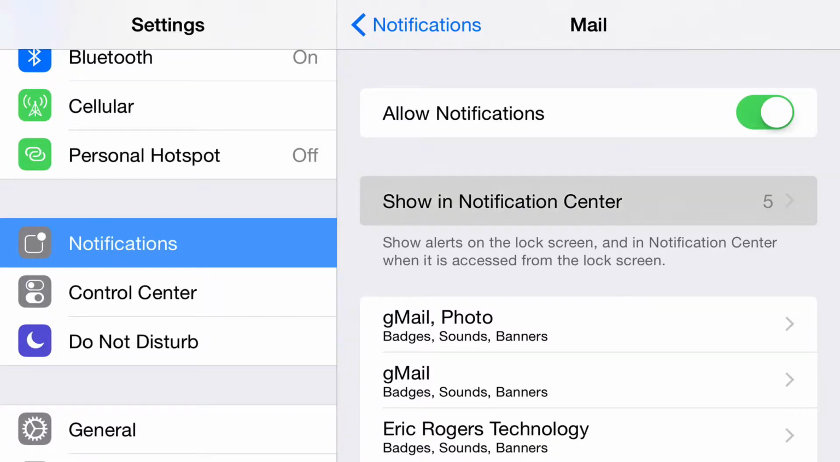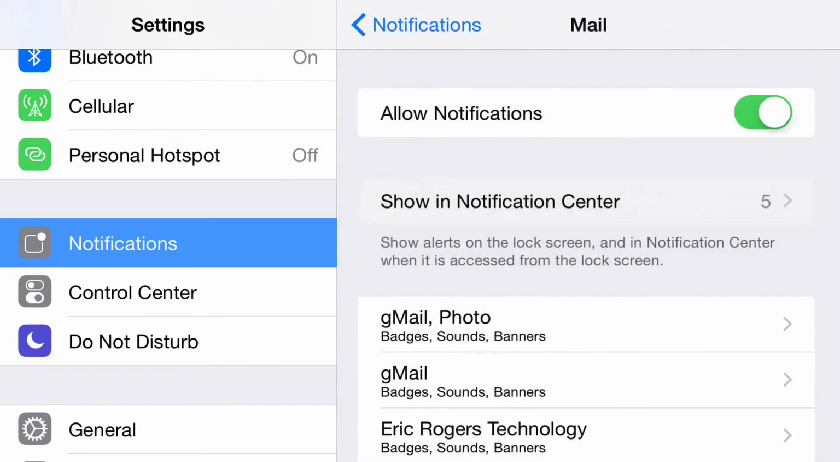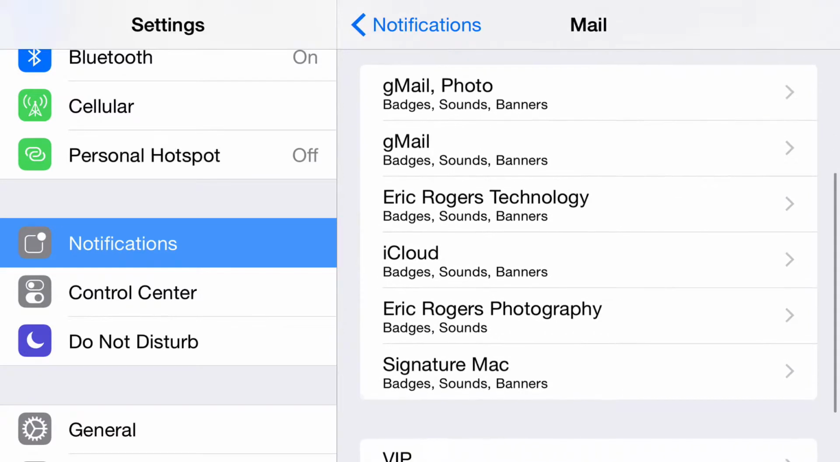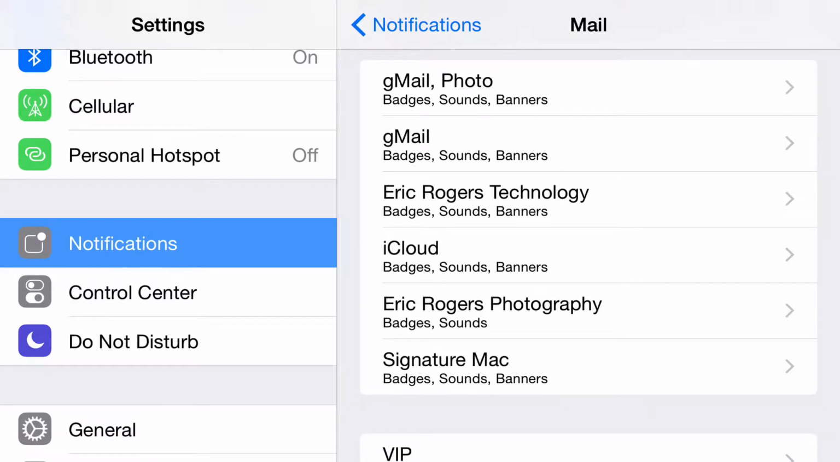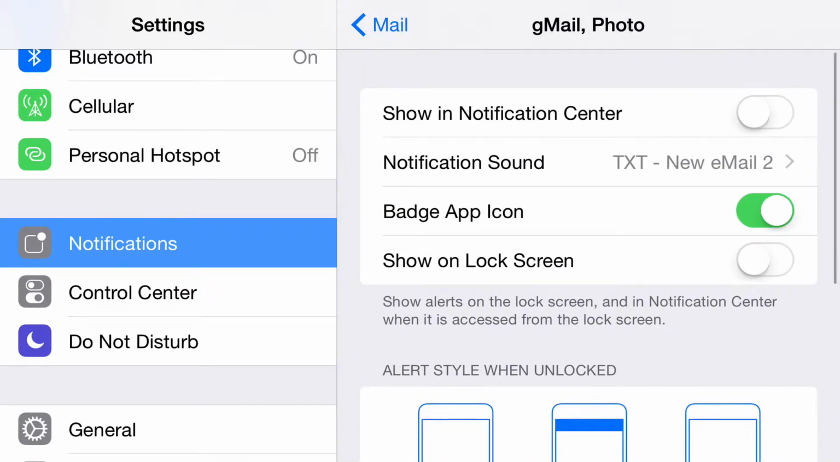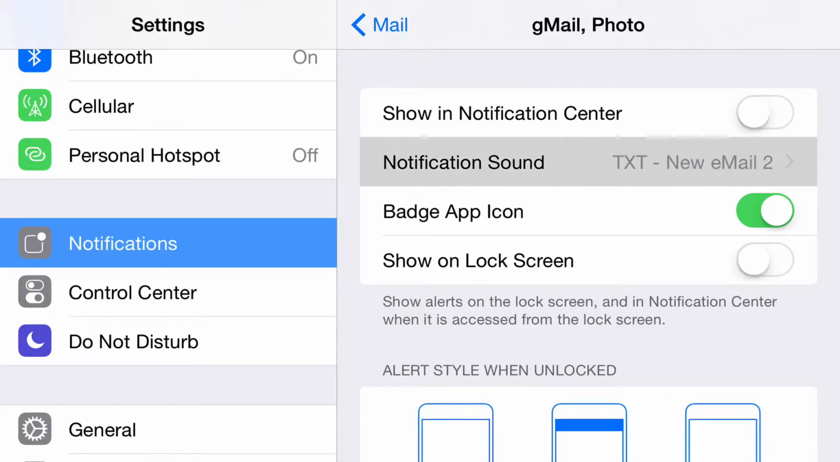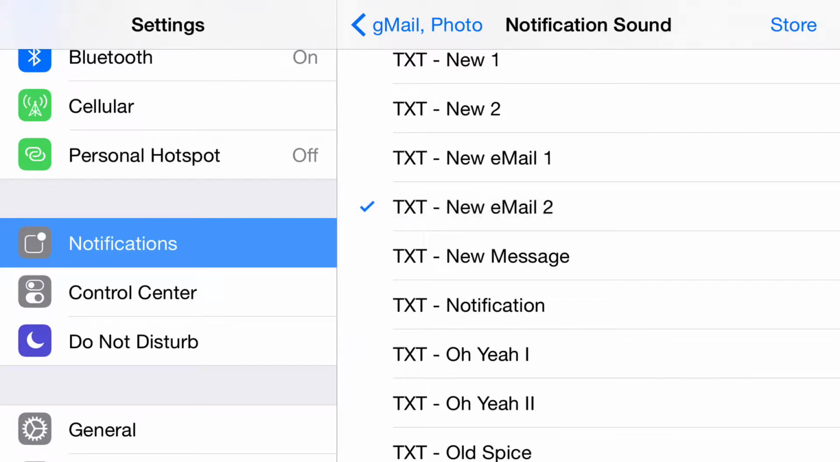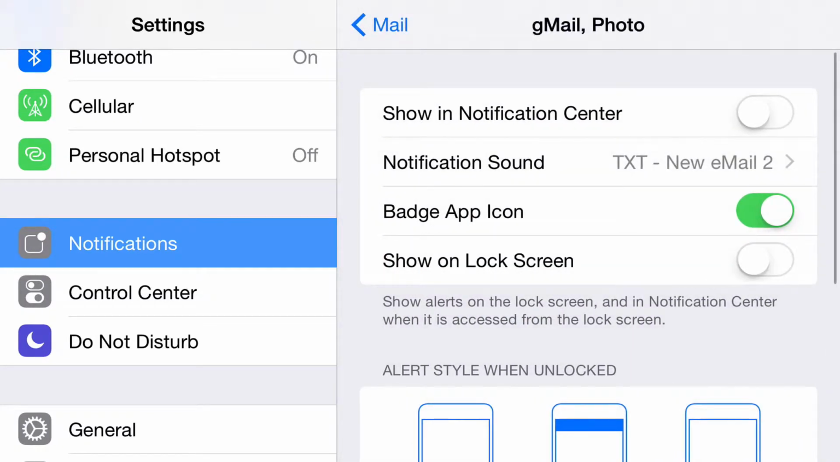How many notifications do we want? This is a set number. And then per app, you get to choose what kind of settings you want. So we're going to go into the first one, and you get to choose whether you show notifications. You get to choose the sound. All you have to do to choose the sound is click on that right there, and then it goes in. And then you get to choose whether or not the badge app icon is on. That's that little red dot.